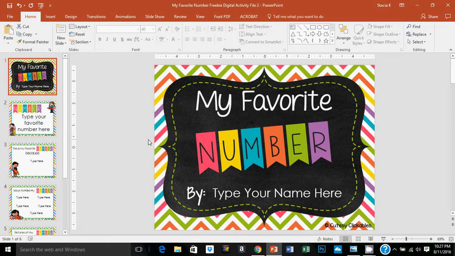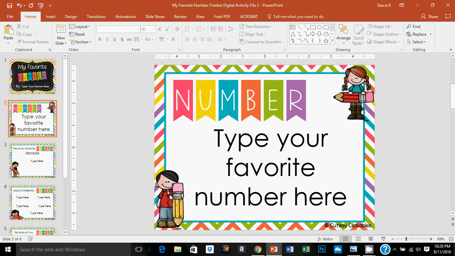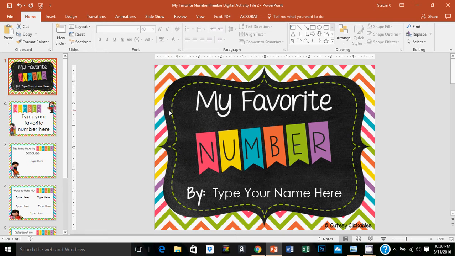Here is my file and I am able to go in and edit all of the text boxes where it says type here or type your name here. I'm not able to change the background images or the images of the characters or the little objects. Those are already there, but I can change all of the text. So I'm going to start on the very first slide. It says My Favorite Number by and type your name here.